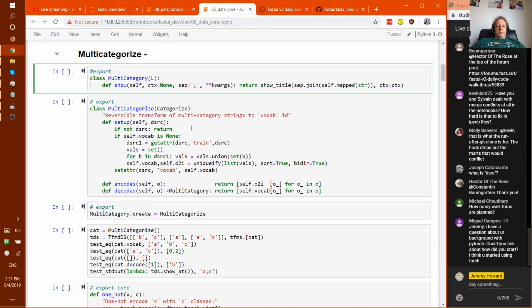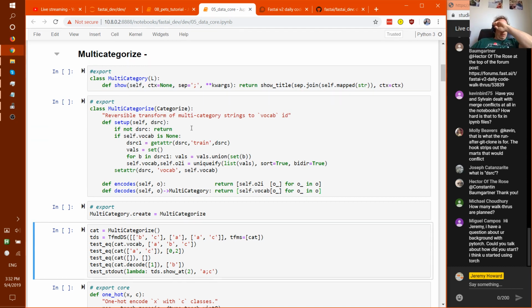And so multi-category show is a little bit different because we've now got multiple things to show. So we have to use the string join in Python. And one of the handy test functions that we'll learn more about later is just stdout, because the show functions actually print things. And so how do you test whether something is printed correctly? Well, this will actually test whether this function prints out this thing or not. So that's a useful little thing to know about.